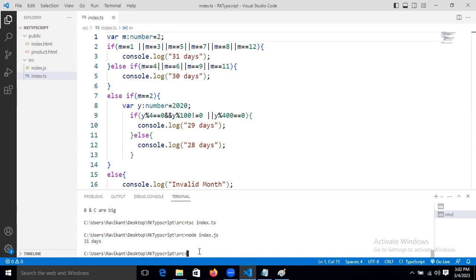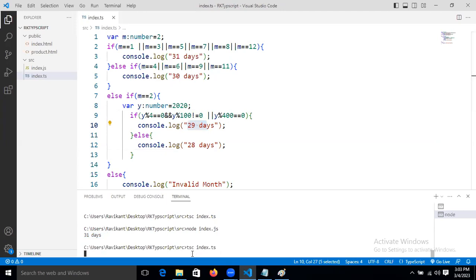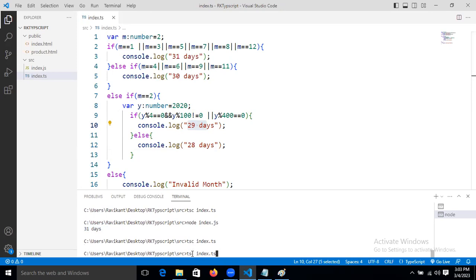Now compile it. Inside that we will go, we will check what that is. We are checking the condition. 2020 is a leap year, then we will get what? How many days? 29 days. Compile it, run it. What are we getting now? 29 days we are getting or not, guys?